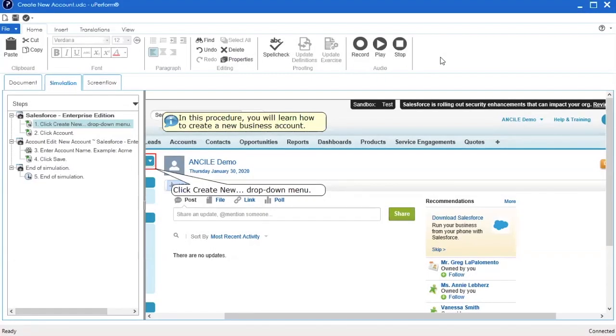Audio files can help guide the end user through the simulation and provide supplemental information. Each step within a simulation can have a supported audio file associated with the content. Audio can be incorporated in three ways.